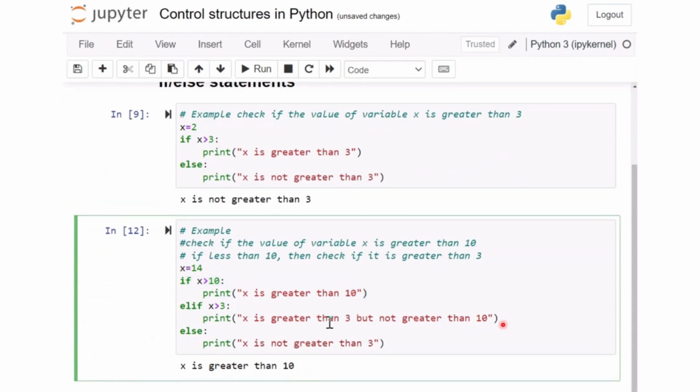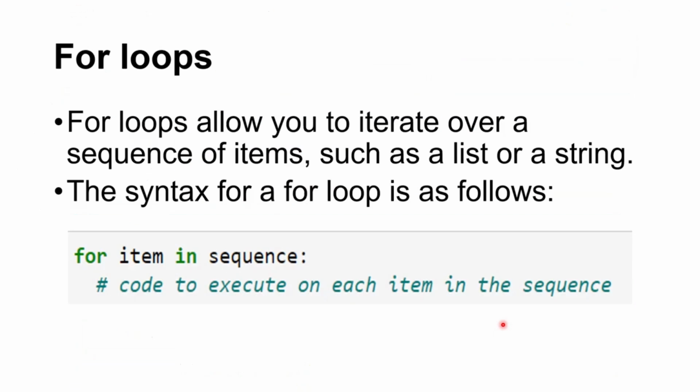And that's it for if else. The second control structure we are going to look at is the for loop. It allows you to iterate over a sequence of items such as a list or a string. The syntax is as follows. We use the keyword for, then we write the item in sequence, and then we write a piece of code that you would like to execute on each item in that sequence.